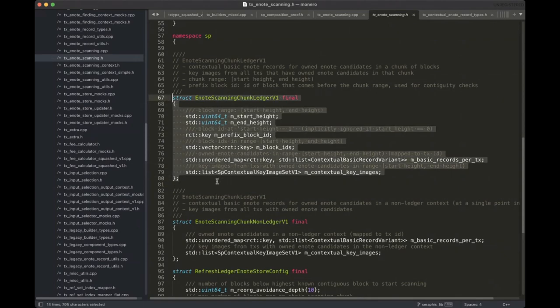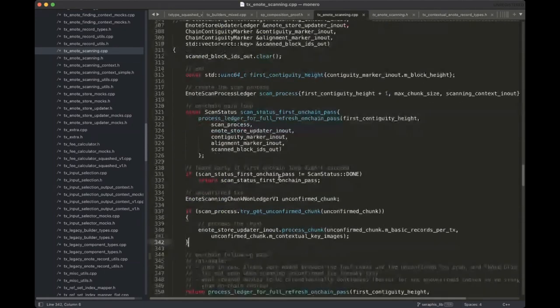It contains the first step of scanning with key images, and the context of all the stuff you scanned and the key images is piped through into the chunk for use locally. So the production of chunks is something that should occur atomically using a view of the ledger, because you're looking directly at blocks and enotes in the ledger, and scanning. But then you can get chunks from the ledger that you process after you get the chunk.